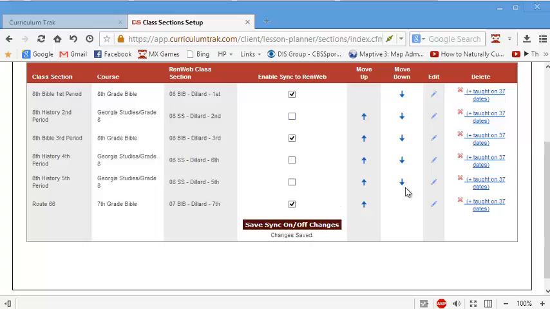So that's a really nice feature. Like I said, if teachers are working on their lessons and they just don't want it to flow into RenWeb for one reason or another. When they are ready for it to flow in, they can simply come in here, turn these on, and click Save.